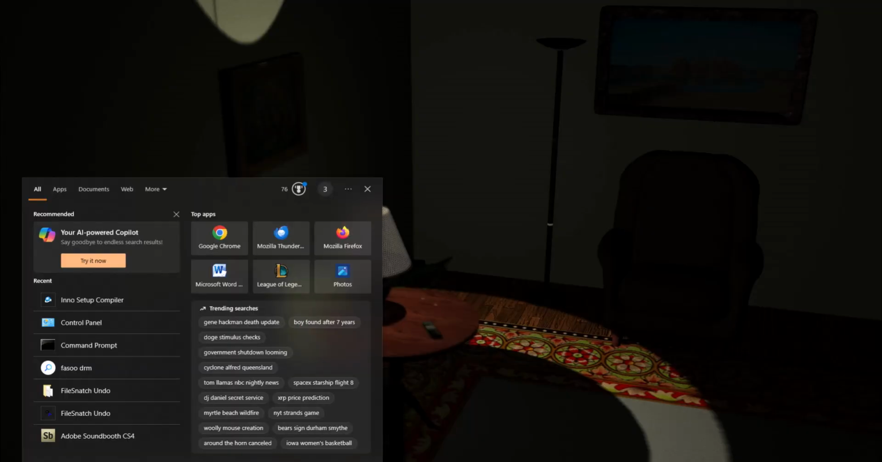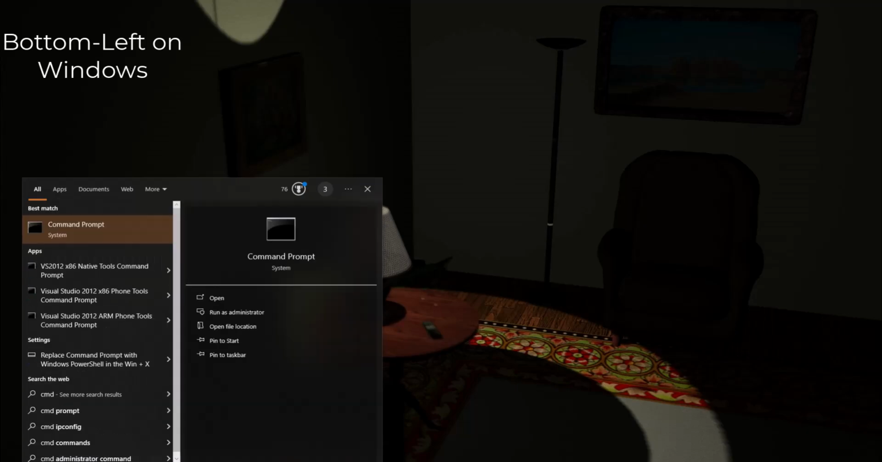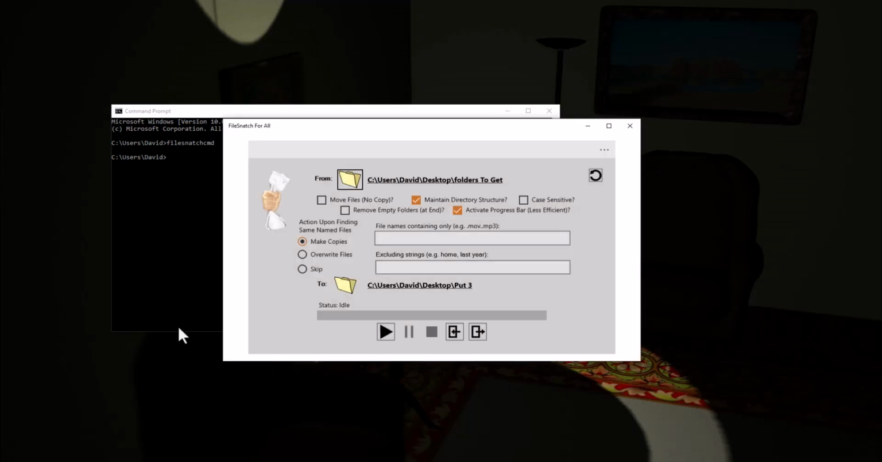First thing you want to do is have a command prompt, and you should be able to just type in CMD in your search button at the bottom of Windows, and there should be a command prompt that comes up. And if you just type in FileSnatch CMD, there it just pops up. So it's already there and available to you.